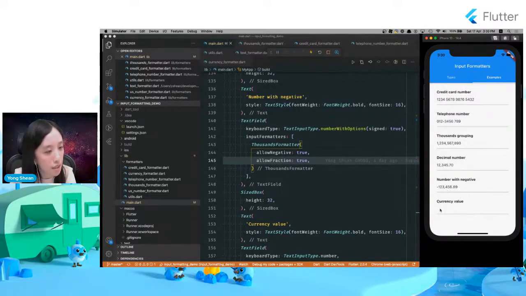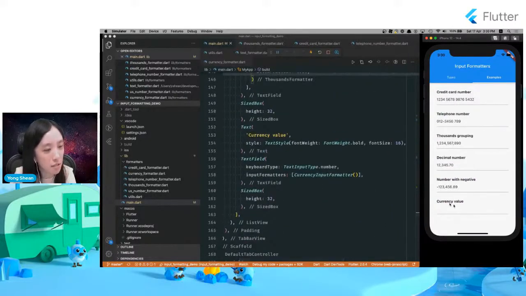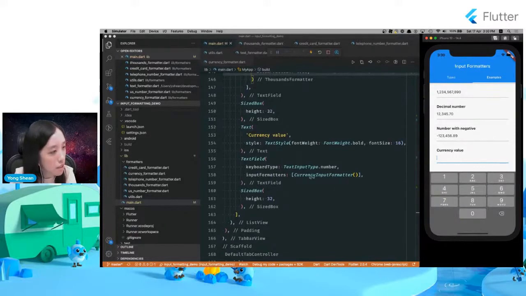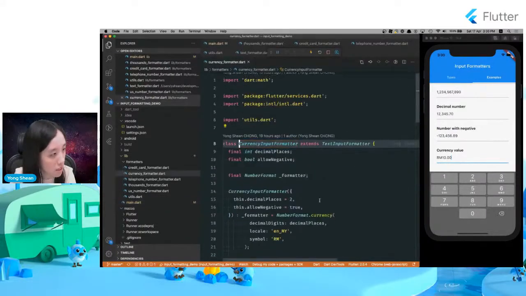So now let's go to the final one, which is the currency value. Here, if you see in the banks, it's very common that if I want to enter 10 ringgit, then I will need to start entering 1000. So this input formatter will help us to achieve that purpose, and you will see it in a second.